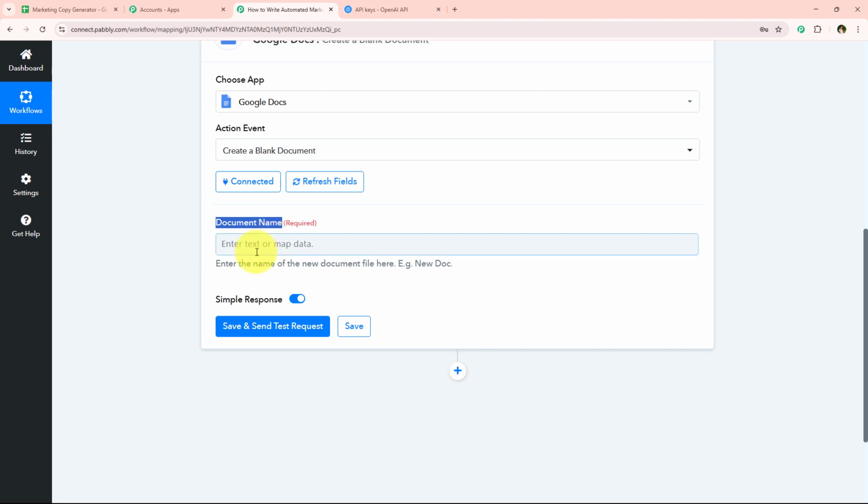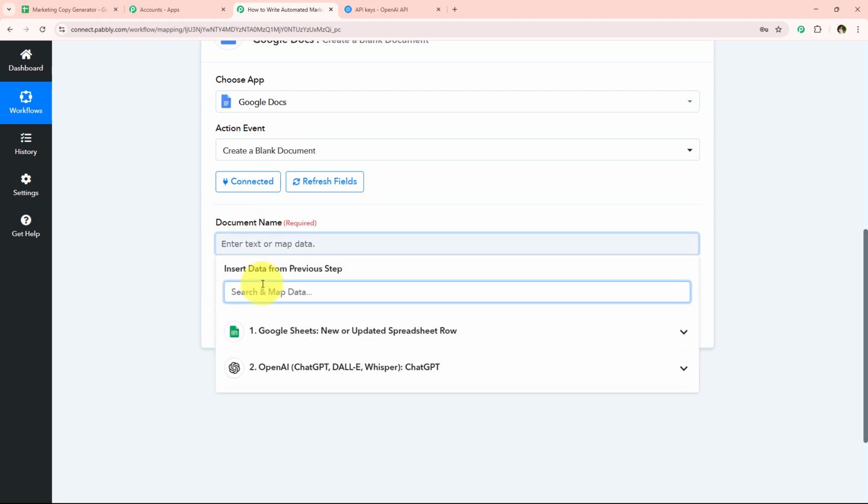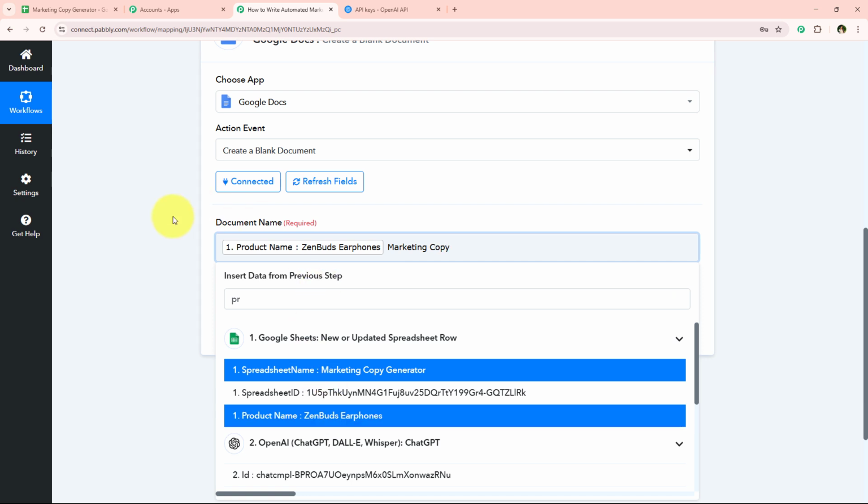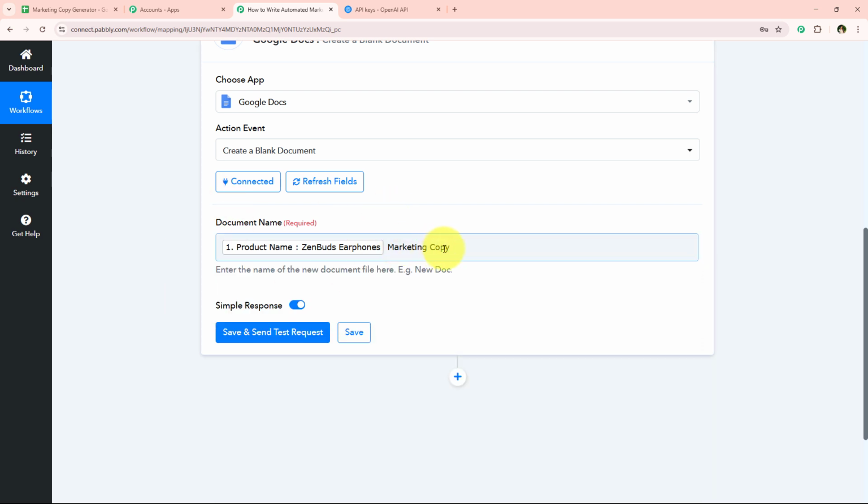And now it is asking me for the document name. So over here, I'm simply going to name my document as the product name and then marketing copy. So I'm just going to enter this marketing copy as a static information by simply typing it like this manually. But over here, the product name is dynamic. Alright, so I'm just going to enter the product name and then marketing copy.